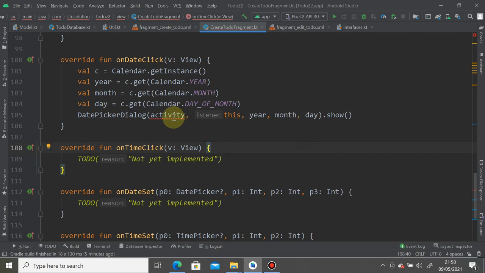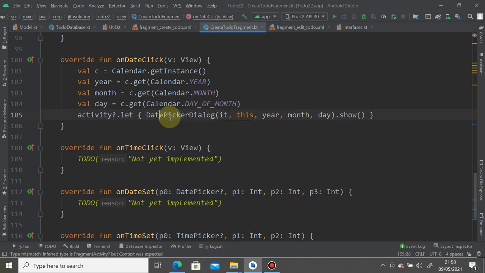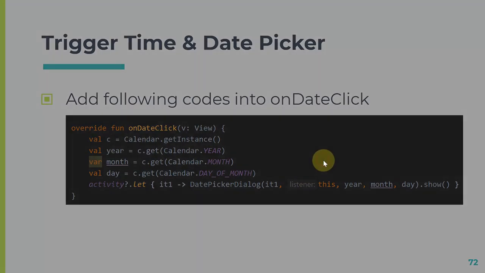You can see that this activity is highlighted as an error. You can alt enter on it and wrap it with a let call. This let call means that Android will first check if the activity is not null, then it does whatever you write inside the let brackets. Okay, that's it for the on date click.